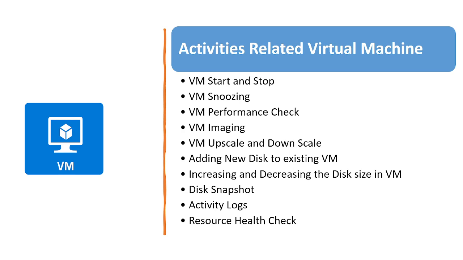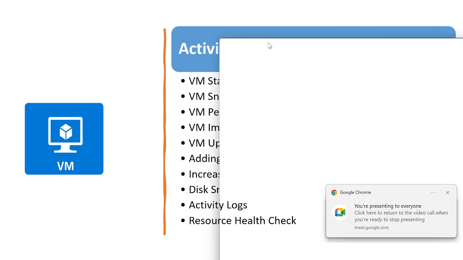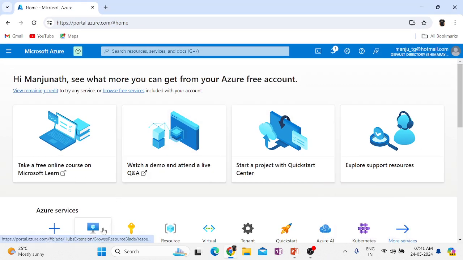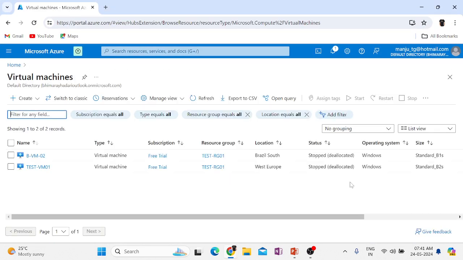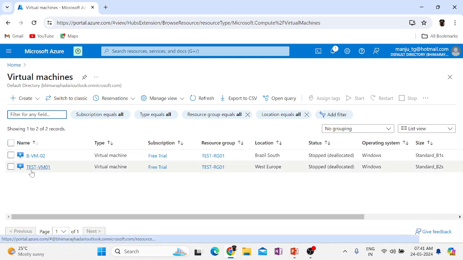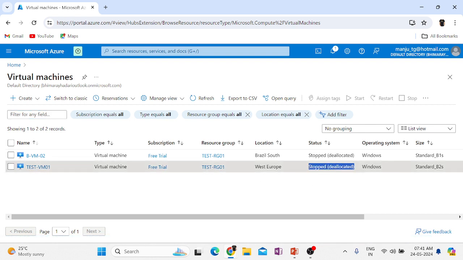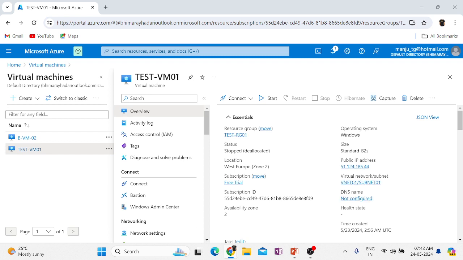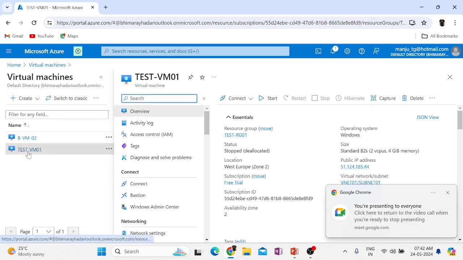Let me show you one thing here. If you look at our virtual machines from yesterday, here we have built two virtual machines. This test-VM01 was built by me. If you look here, the status shows deallocated. How do we turn on or switch on the computer? It is like this. You just click on this test VM01.